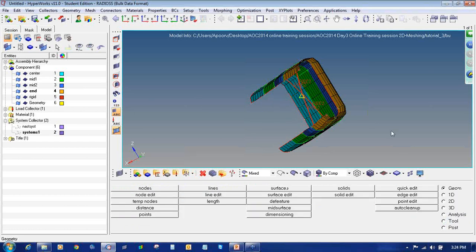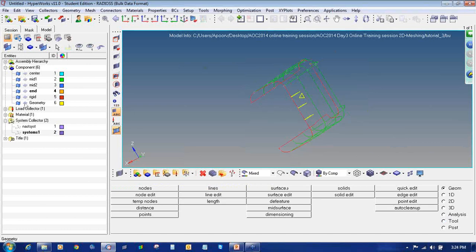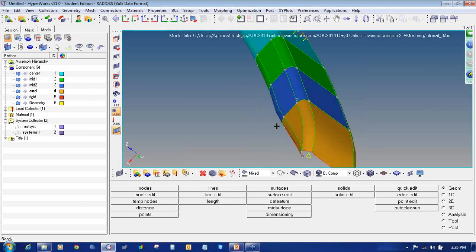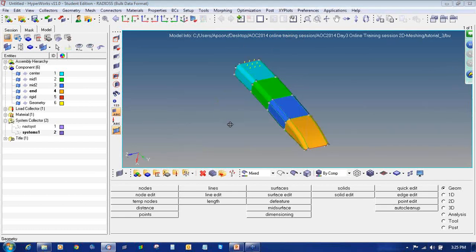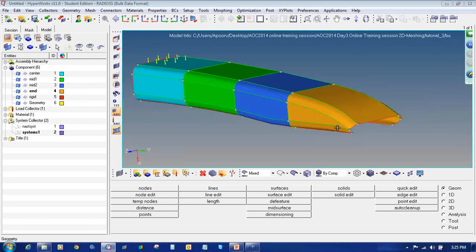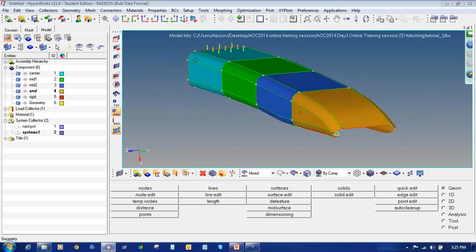Now we have some surfaces in different components, as you can see here. If I turn off the meshing, you can see here these surfaces being created. They are in different components. So now I will organize all these surfaces into one single component.